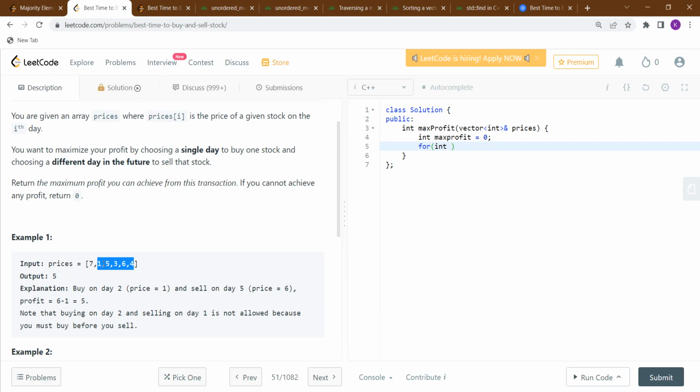Okay, so the first loop will be for the buying and the second loop will be for the selling. Okay, one inside the other. So first we will start with the buying day. This is the normal loop that we use.